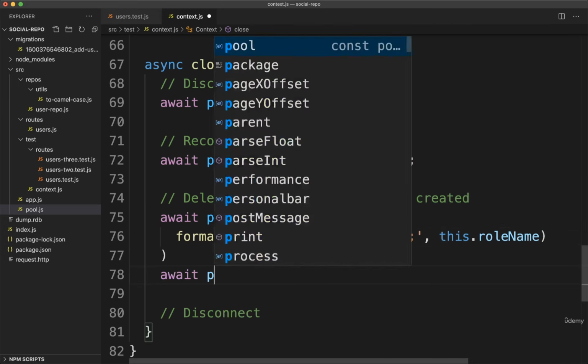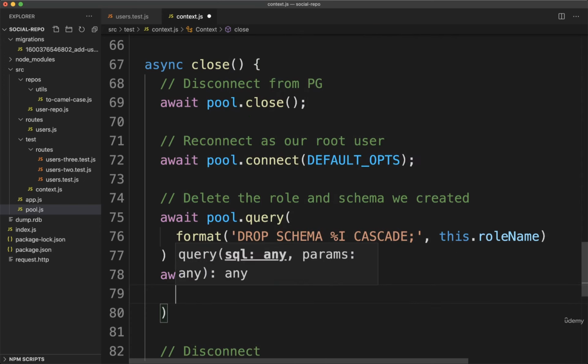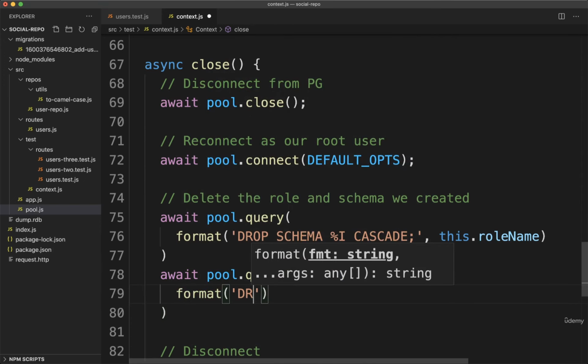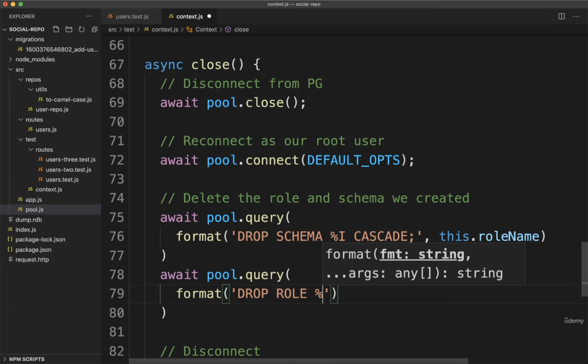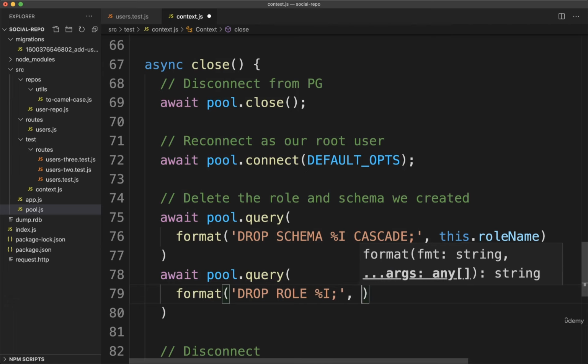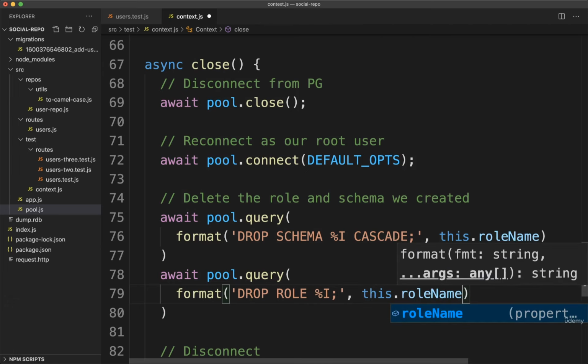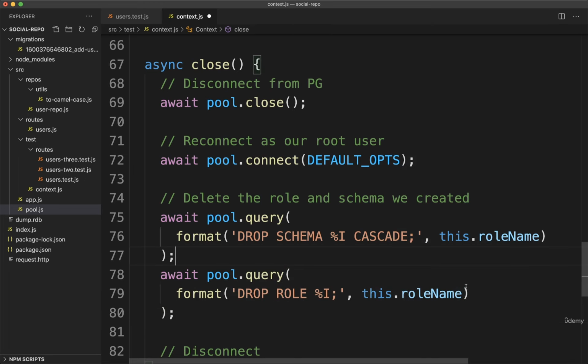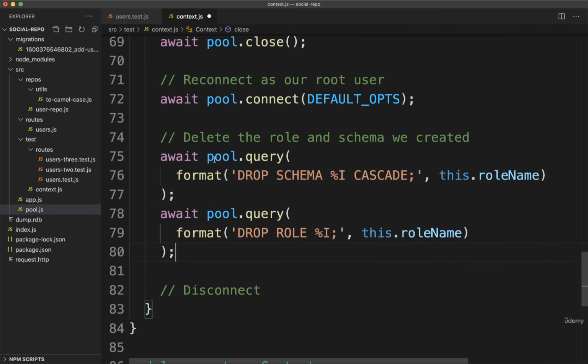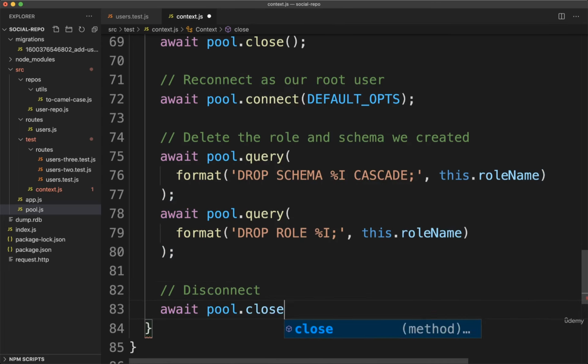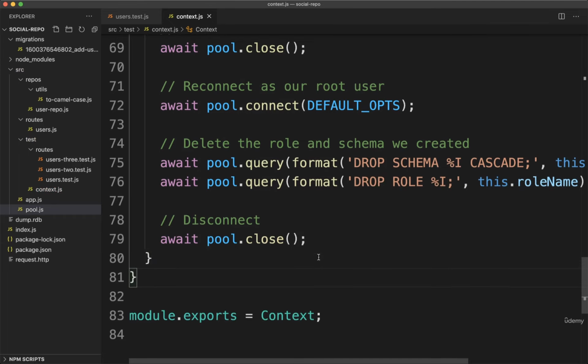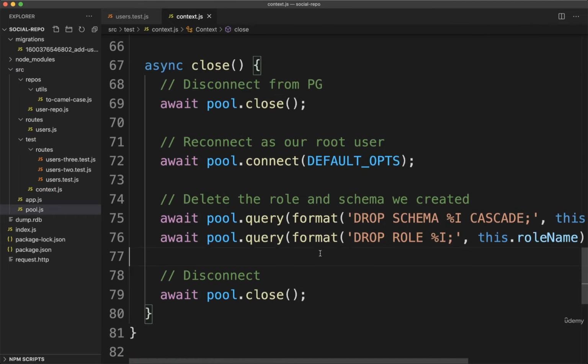And then we'll do another query to delete the role itself. So drop role %I and put in this.roleName as well. And then finally, after we've done that cleanup, we can then disconnect altogether. So we'll do an await pool.close, like so. Okay, so that should be it.